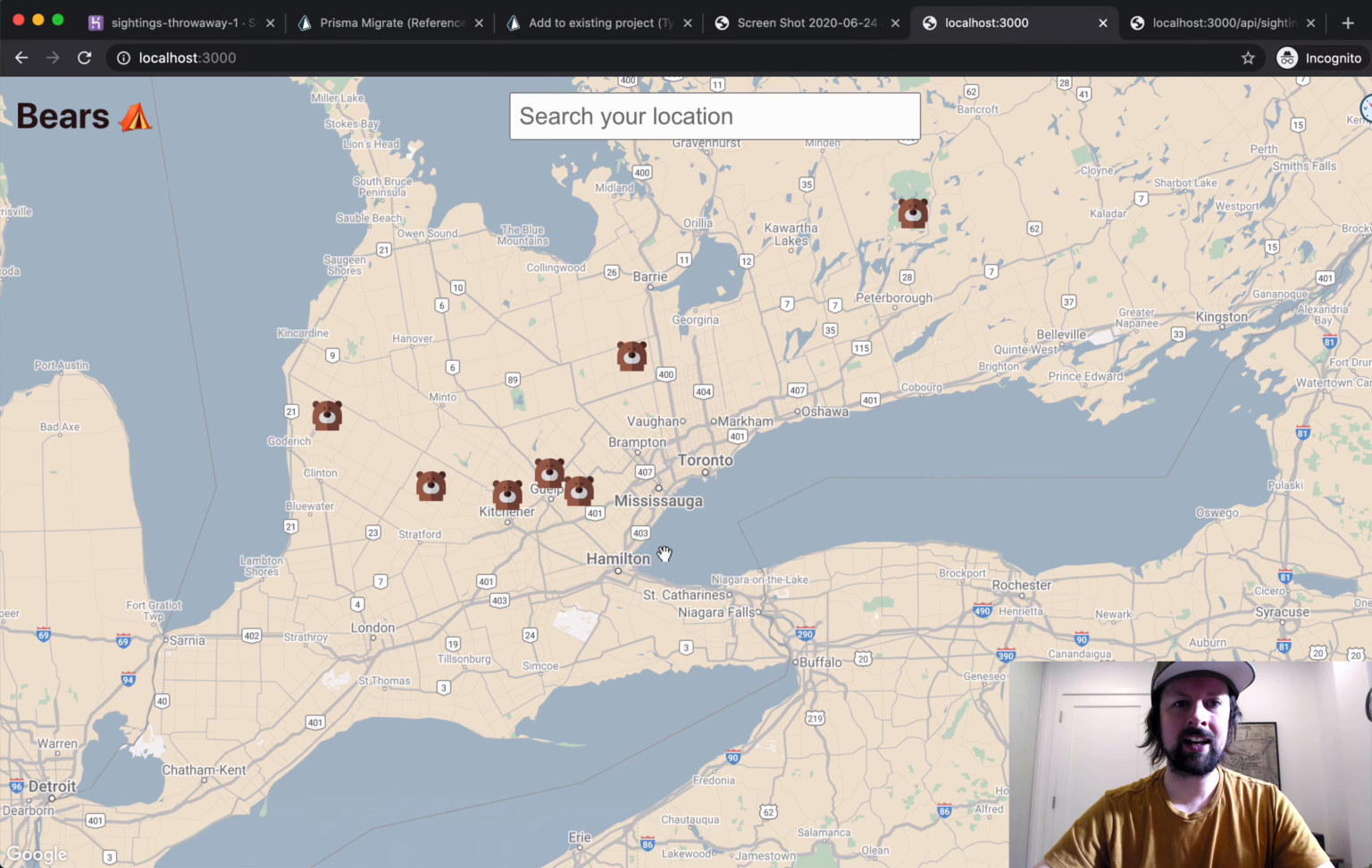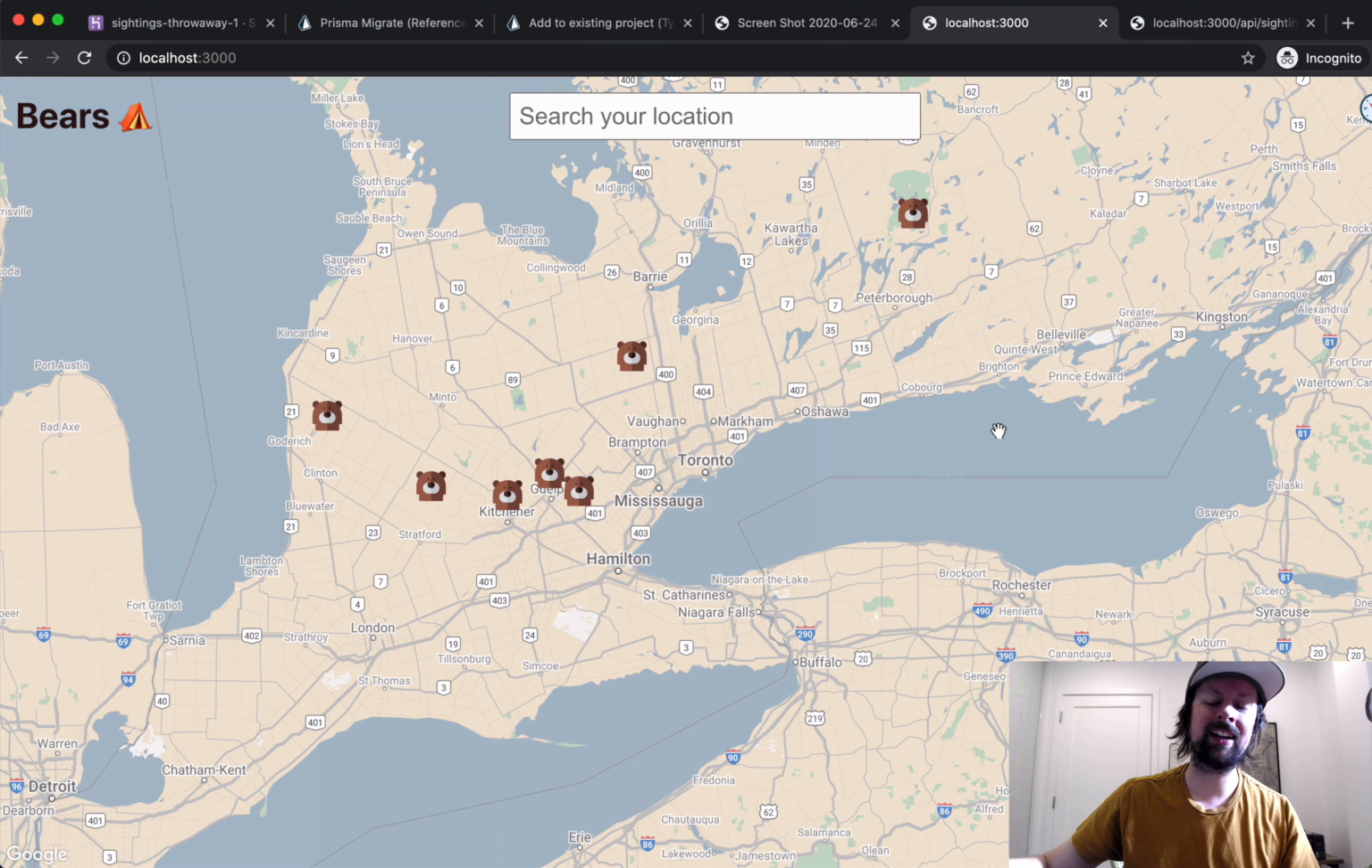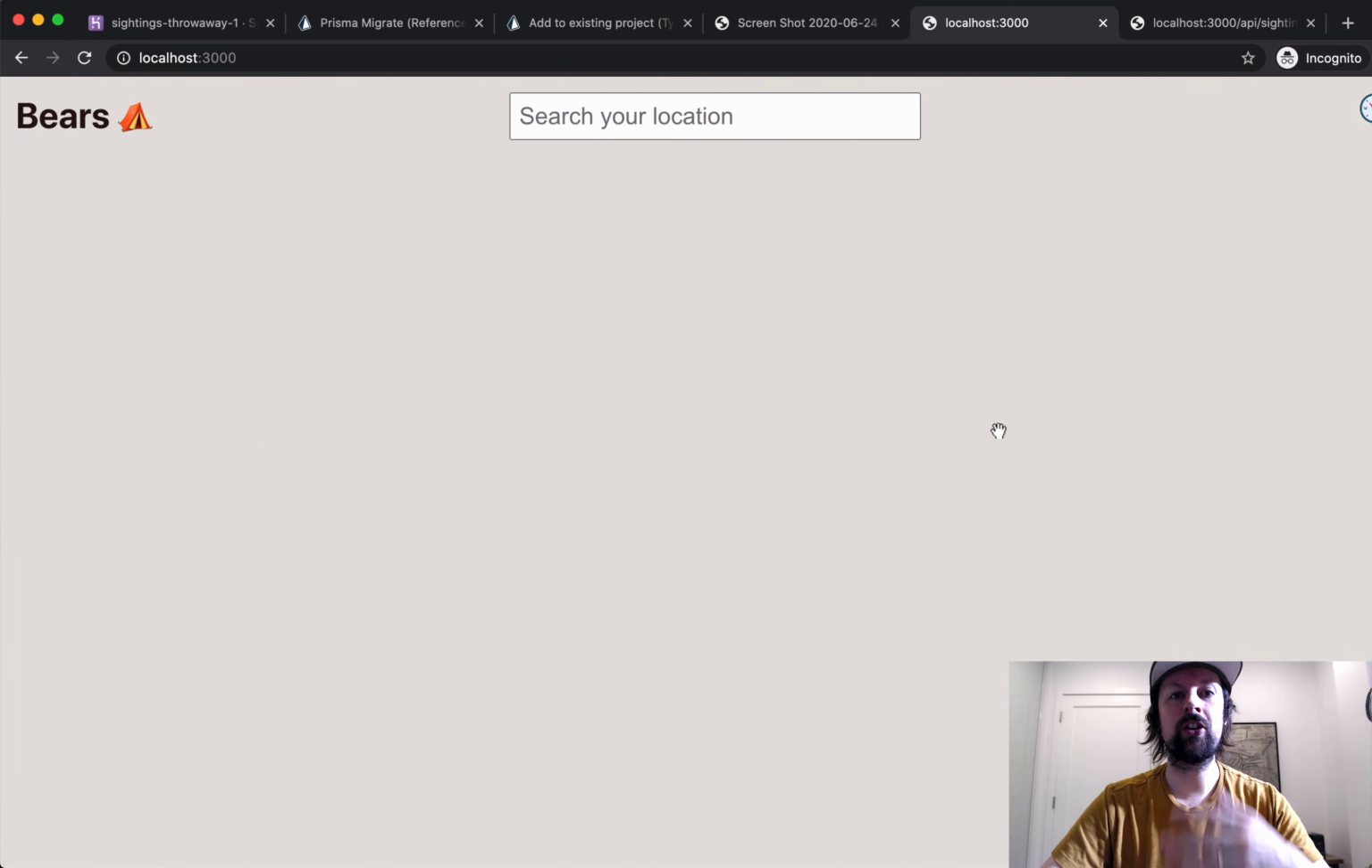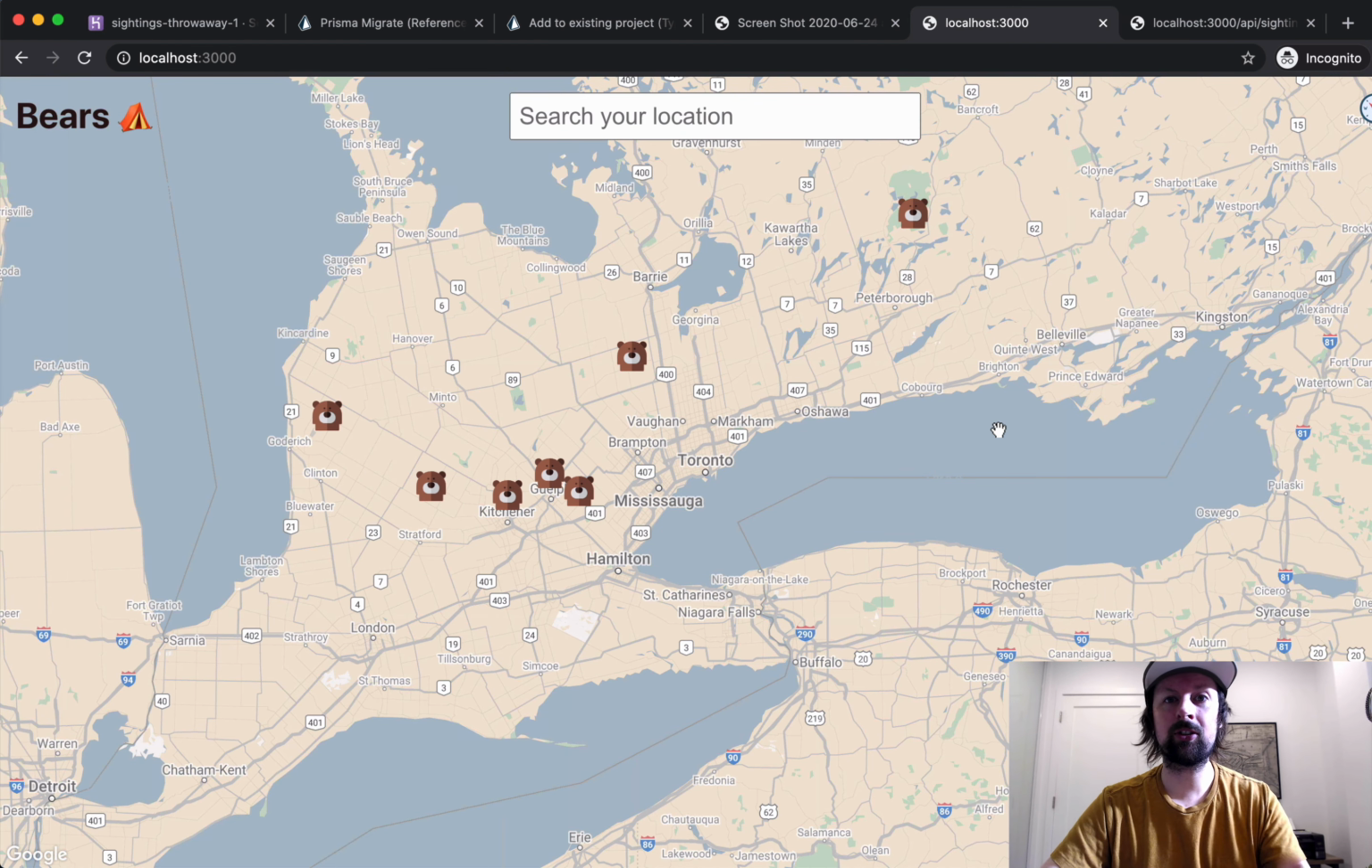So at the end of the day, we've accomplished going from only using state in React to building out a backend using Prisma and Postgres, saving our data so that when the user refreshes the page, the bear sightings are still there, and we've saved our friends in the wilderness.